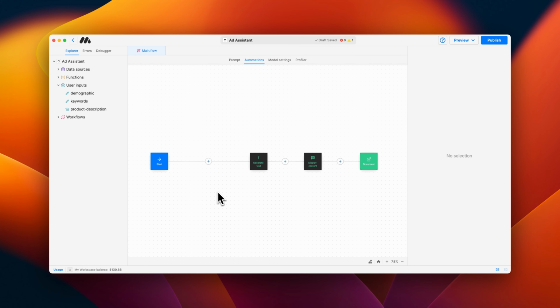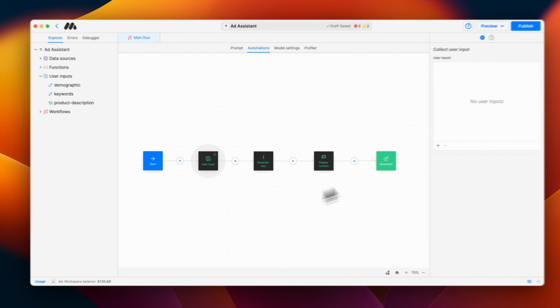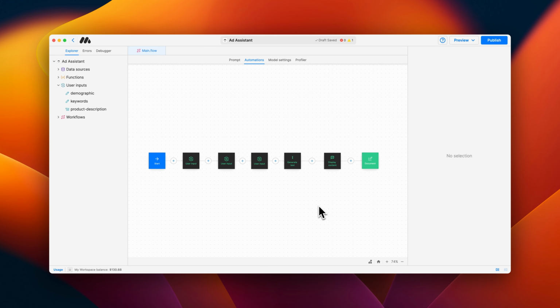To display inputs individually, you'll need to add a block for each individual user input. We can follow the same steps as before, just adding each input one at a time. Now that all of our inputs have been added, let's see how this looks to the user.